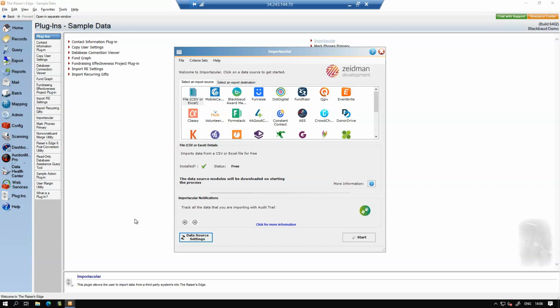Hey everybody, it's Christine at Ziedman Development, and today I'd like to walk you through making some updates to existing phone numbers or email addresses in Razor's Edge. So this includes adding things like a comment or adding a do not contact, anything like that that you want to add to an existing email address in Razor's Edge.